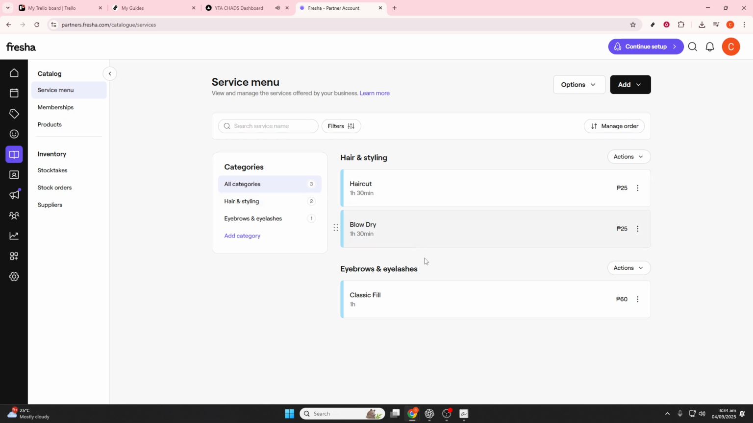That's it for this comprehensive guide on managing online bookings through Fresha. We hope this tutorial makes the process clear and simple for you.